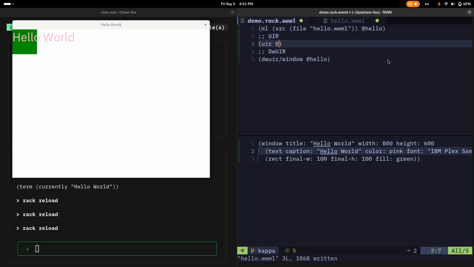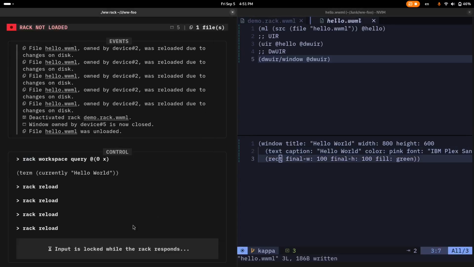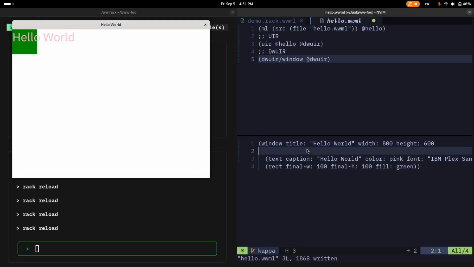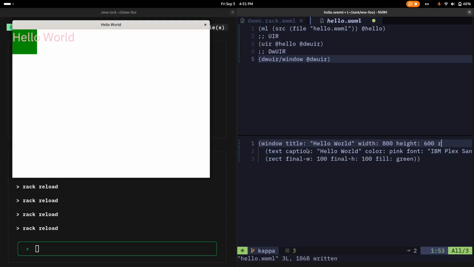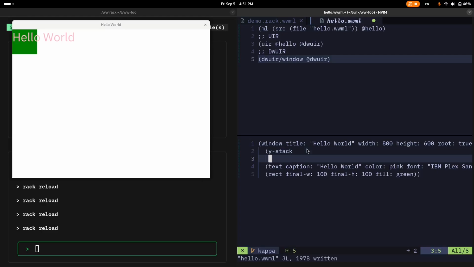So let's just attach a UIR device on the hello source, and let's output, for instance, DwUIR, right? I'm going to save this, and then if I restart, what we would see ideally is that nothing changed. But now, as a member of this, we have UIR. Now, in order for UIR to work, we would have to set up a root which would accept our sizes, and then we would be able to use constructs coming from UIR that are not available in DwUIR, such as Y stack.